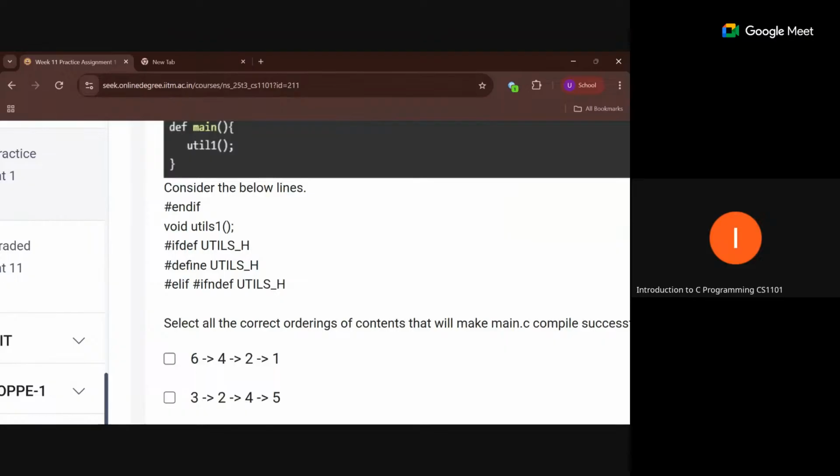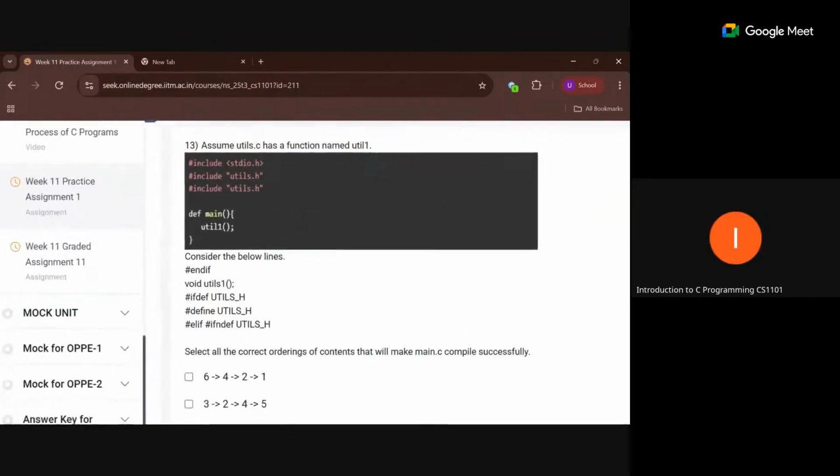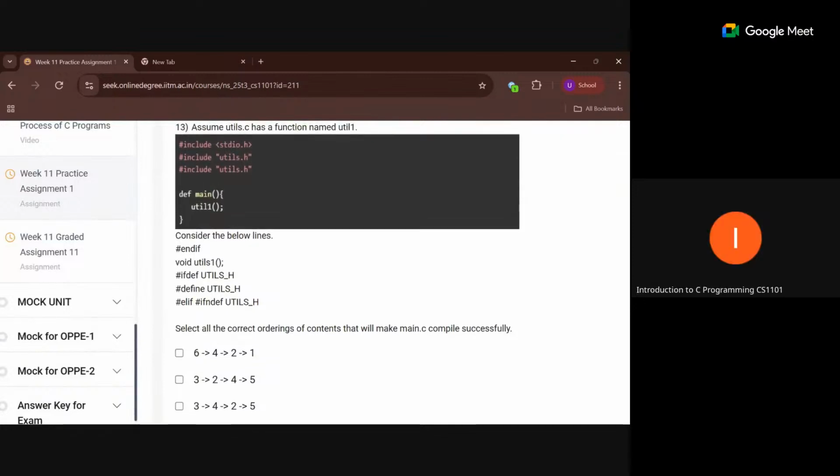Here we need to use if def or if n def. Can you repeat the question, please, people? Okay. Here they have given: assume utils.c has the below function, in which they have a util1 function. These are the util.c function, and here they have included the utils.h. Now I have to use these 6 lines in order to make the main.c executable file.